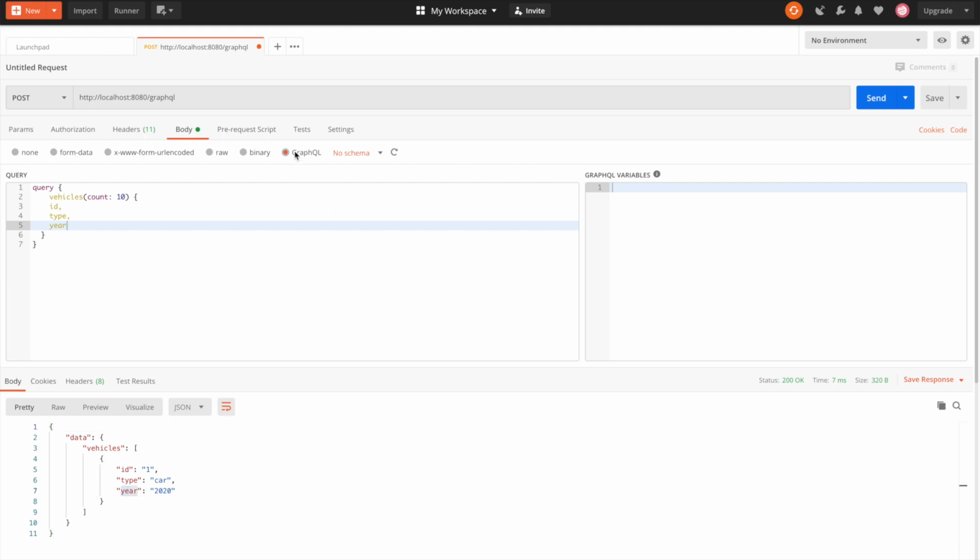If you notice, there's a GraphQL option that comes in with Postman. It got introduced recently, and that option helps us to write the syntax of GraphQL within this body and send it along with the request.